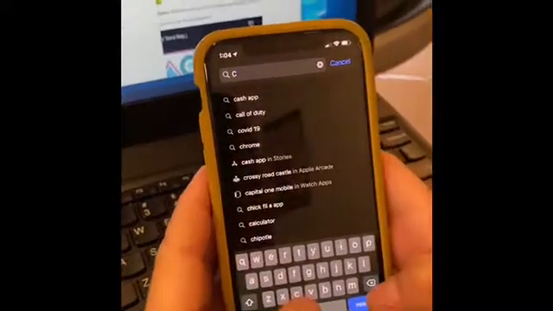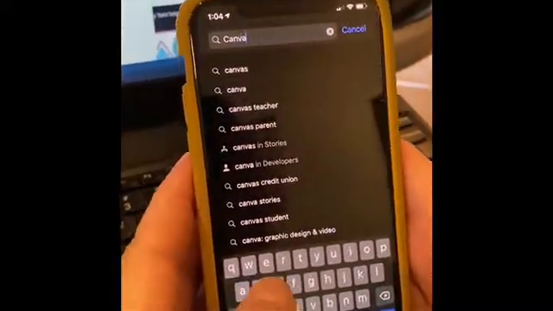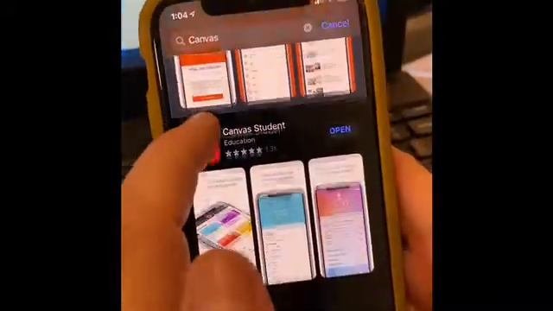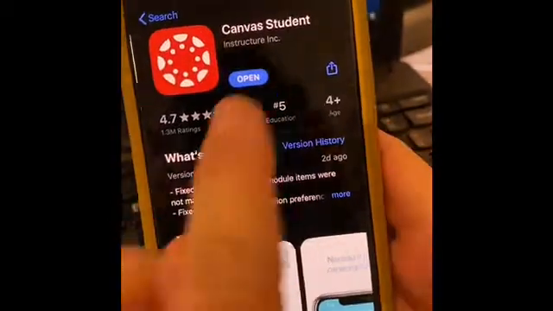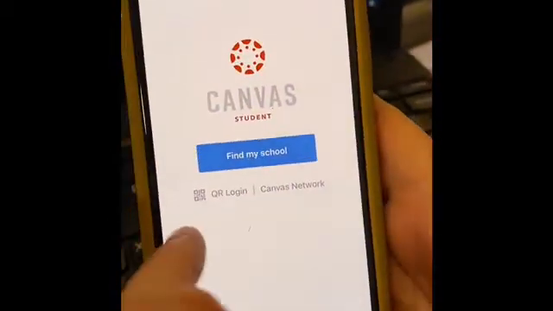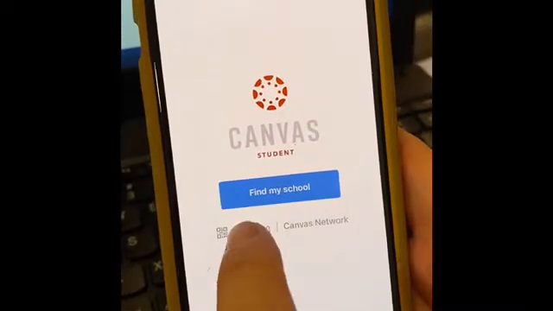Okay, so the first thing you need to do is go over to your phone and type in Canvas. It comes up a couple different ways. There's a student version, that's the one we want to go for. So then you go over and you download it. Once you download it, then you add it in. Then there's a little thing that says QR login.